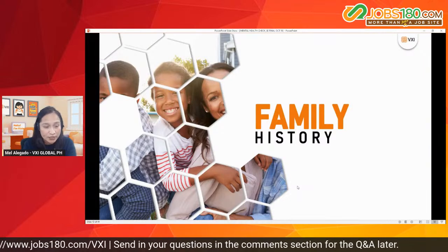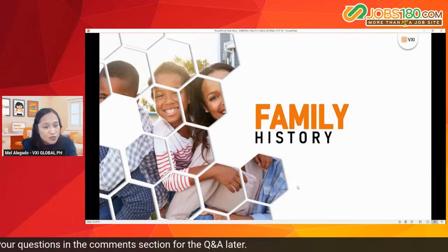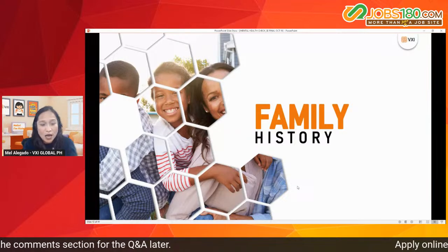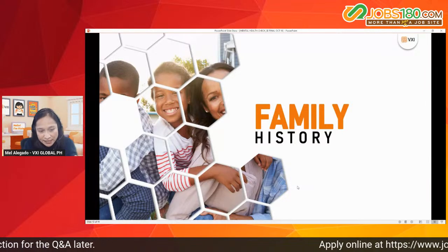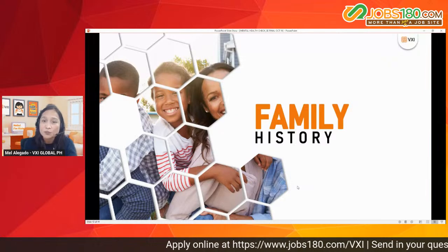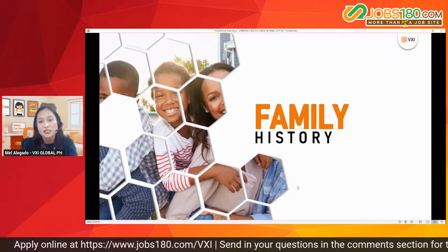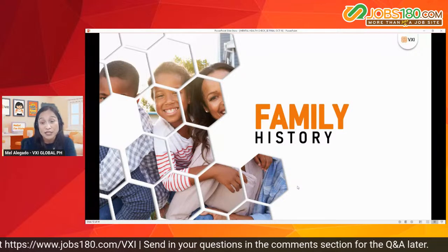Family history, right? Sometimes in the family there are medical disorders that we don't know about. We tend to just dismiss that idea, or perhaps we have relatives who have mental problems or mental disorders. So it could also affect us, right? So it's something that should also be addressed.